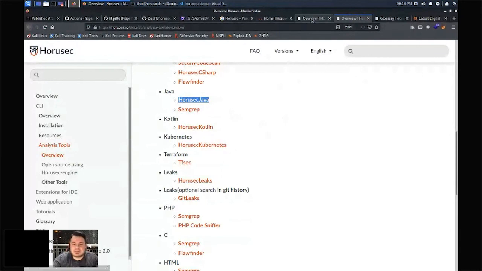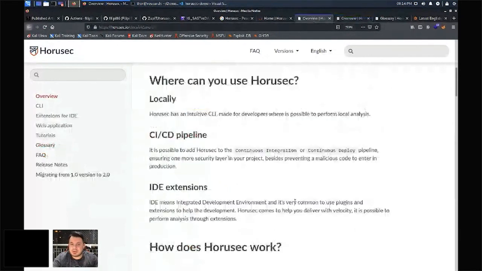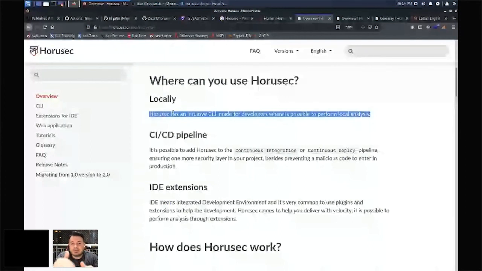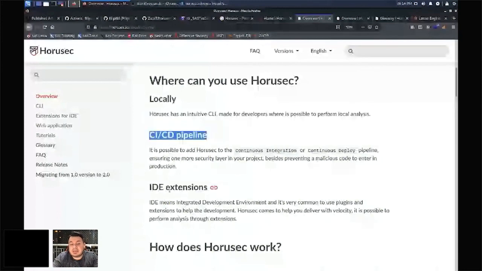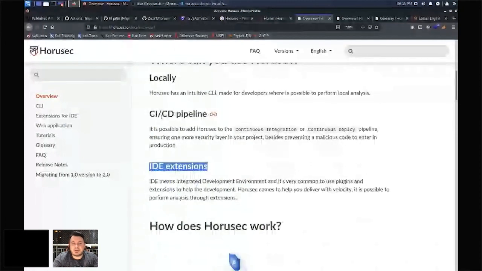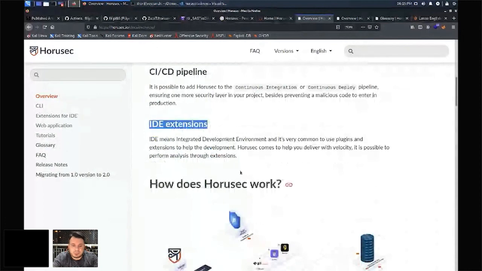Okay, let's return to the overview. Where can you use AorusSec? Locally. AorusSec has an intuitive CLI made for developers where it's possible to perform a local analysis. This was the first idea when we created AorusSec. Below you can see other places where you can use it, like a CI/CD pipeline and an IDE extension. Here is the key: both of these functions were suggested by the community. Because of this, your pull requests are very important. You can use it in the CI/CD pipeline, and you can use it in VS Code, for example.